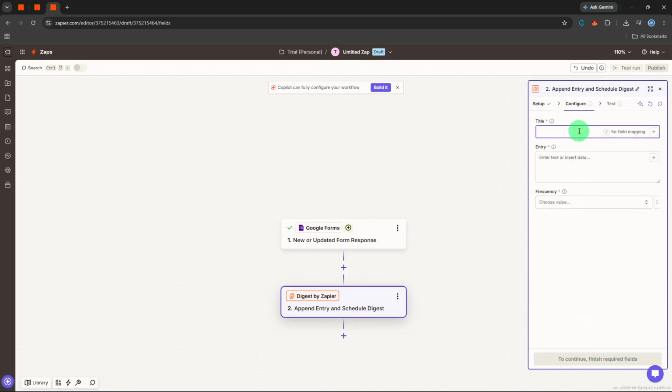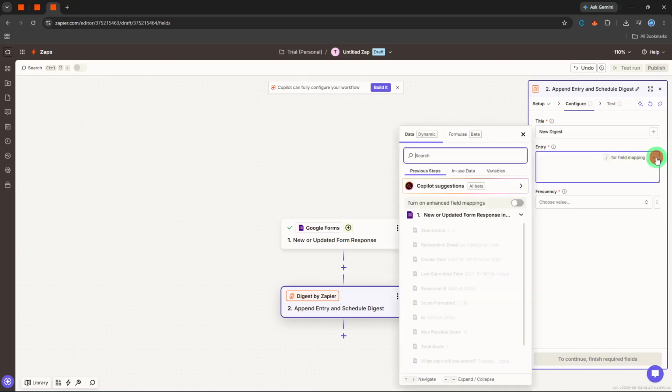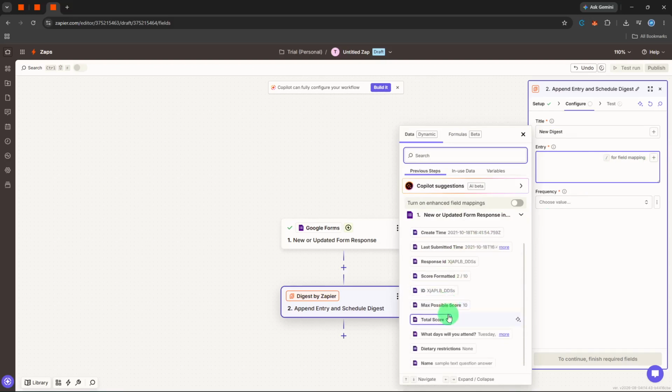Click into the field, and from the Insert Data dropdown, map the fields from your trigger. I grab the name, email, and the message or inquiry. I separate them with a dash and a line break, keeps it scannable. You can add static labels too, like from, before the name field.